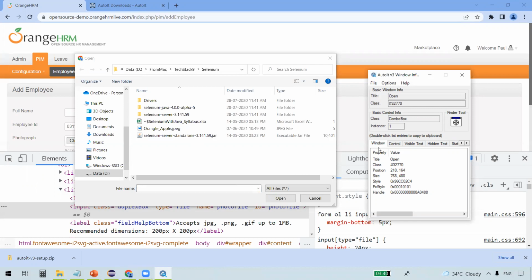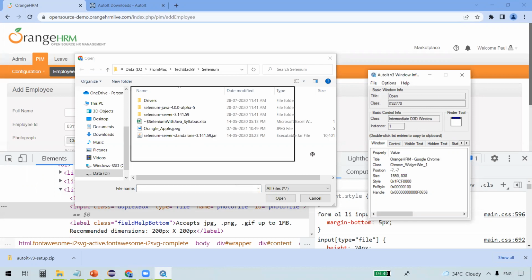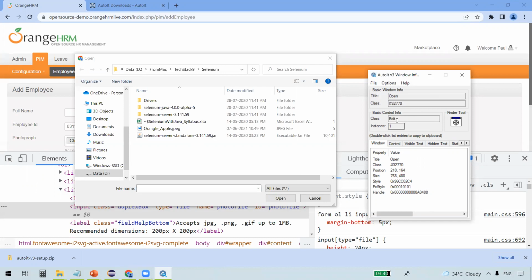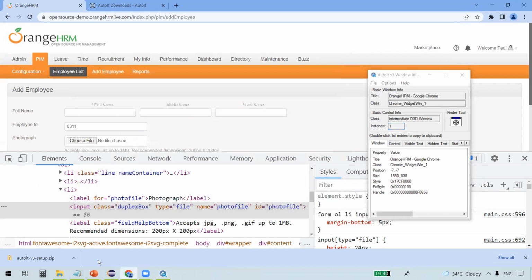So you can see here, it just says combo box. You can see it here, right? So the properties of this file name text box: the class of it is edit and the instance of it is one. So it just says it's an edit box and the instance of it is one, right? So these details we need to write the script, right? Now, how are we going to write the script? Let me show you that.